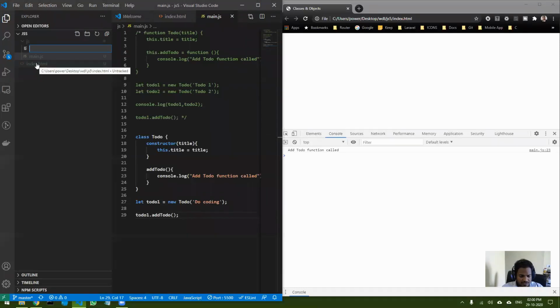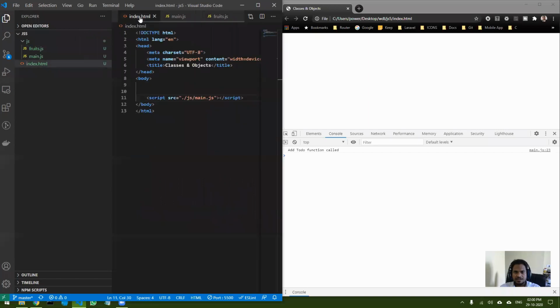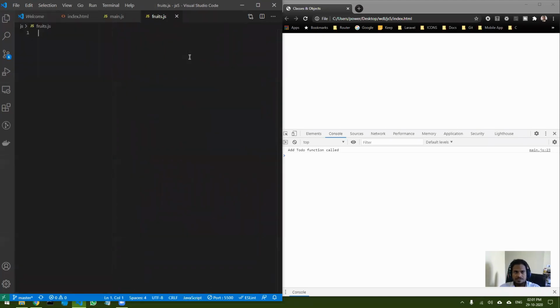Okay, so take, let's call it fruits.js. I'm creating a class called fruits.js, and let me bring it in. Now I know out of both of the methods, I like the second one more, because it looks similar to the way I do it in PHP also. So I will be using the second one.